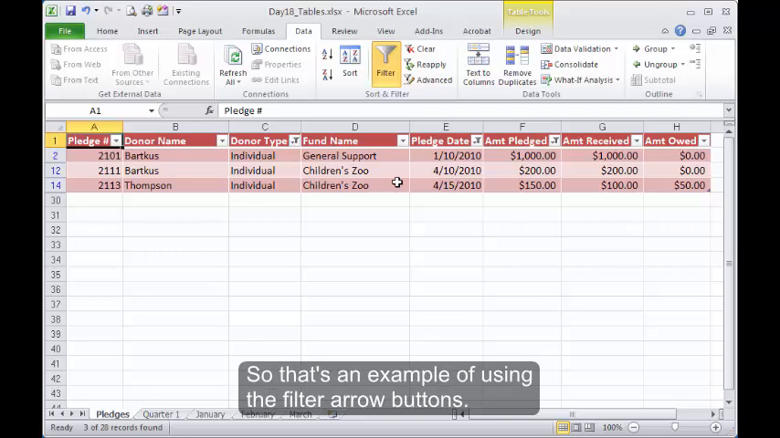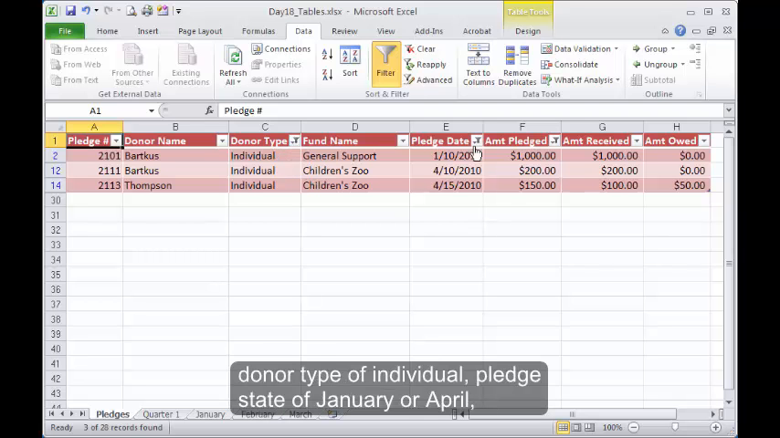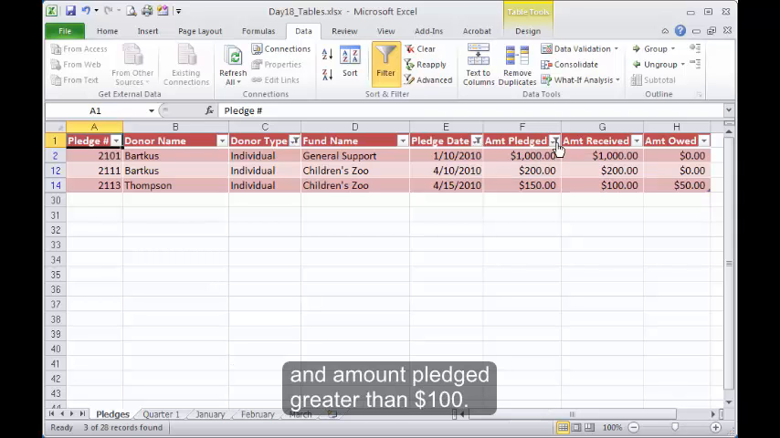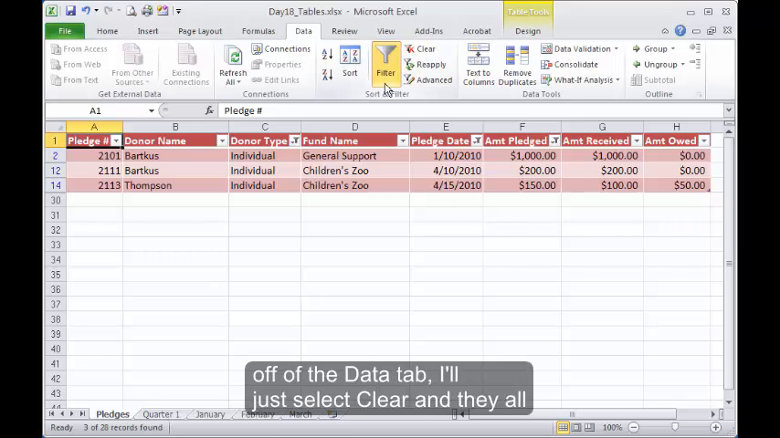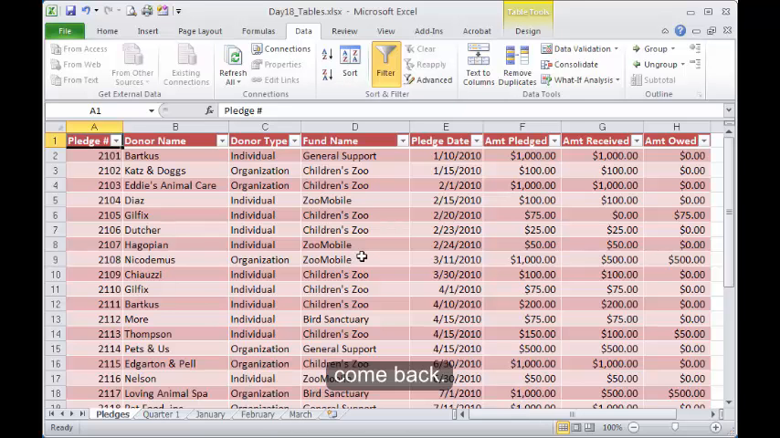So that's an example of using the filter arrow buttons. I've got three of them selected right here: donor type of individual, pledge date of January or April, and amount pledged greater than $100. When I want to clear all of my filter arrows off of the data tab, I'll just select clear, and they all come back.